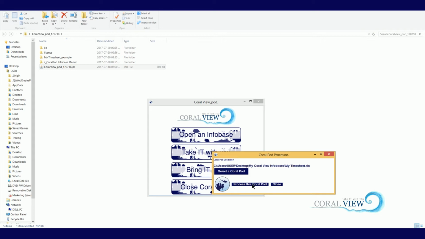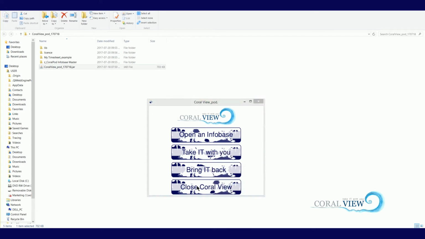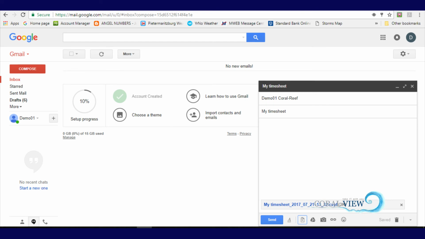If your email account is set up through Outlook, you can right-click on the CorelPod file and select Email Recipient from the Send To menu and send the file to your mobile device. Alternatively, you could send a Gmail or any other mail to your mobile device with the CorelPod file attached.